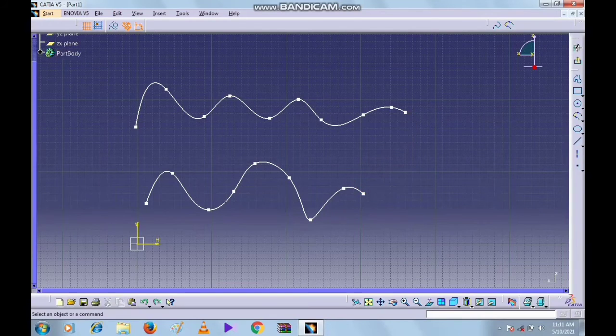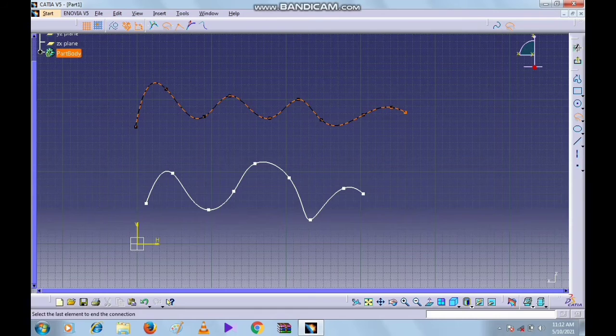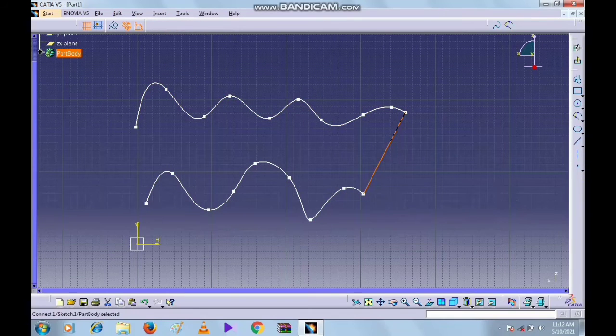Next is continuity in points. Now select the connect command and the third option is continuity in points. Select the third option and select the first spline and select the second spline. Now these two splines are connected with a straight line. This is the continuity in points option.